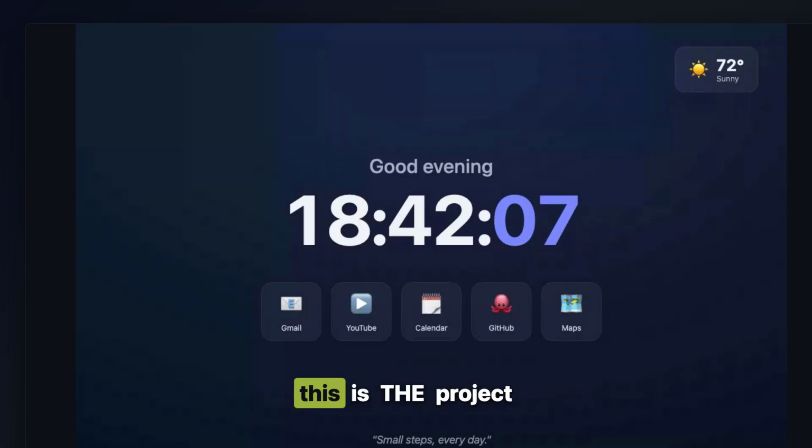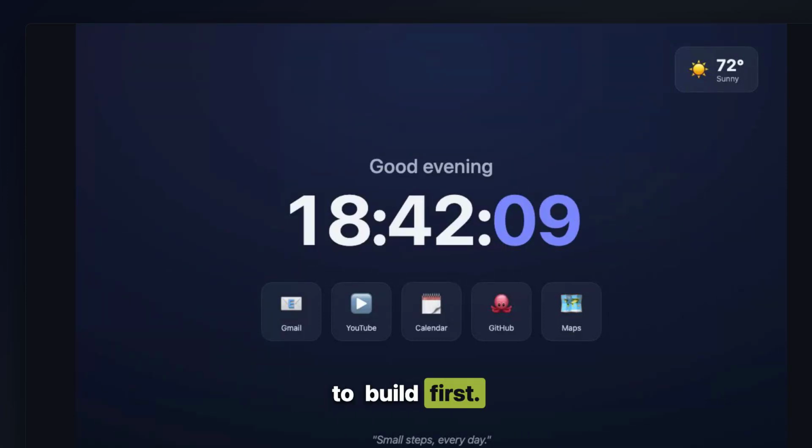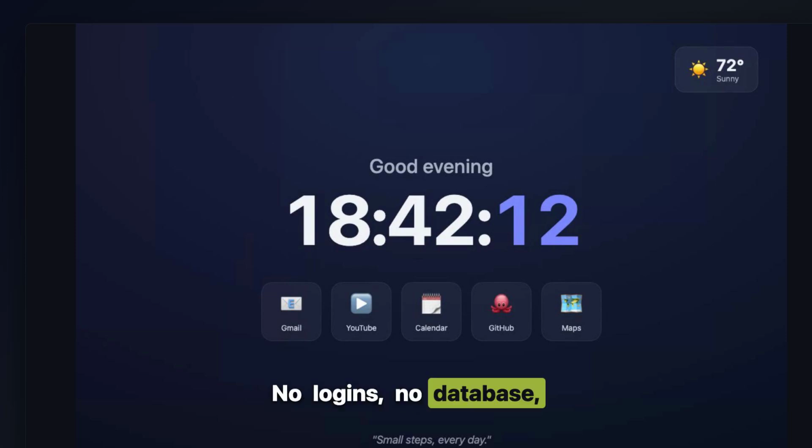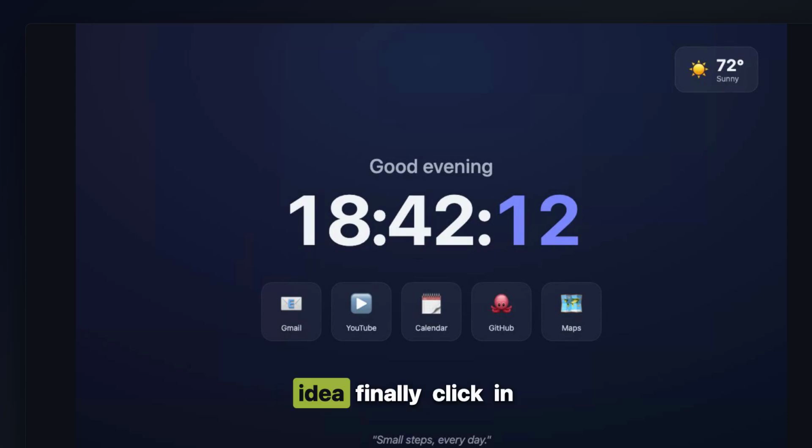Real quick, on why this is the project I tell any beginner to build first. 3 reasons. 1. You'll actually use it every single day, which is honestly rare for a tutorial project. Most things you build once and never open again, not this. 2. It is genuinely simple under the hood. No logins, no database, nothing scary or breakable. And 3. It grows with you. You can keep adding to it forever as you learn. It's the project that makes the whole building things just by talking idea finally click in your head. Okay, blank screen. Let's actually build it.